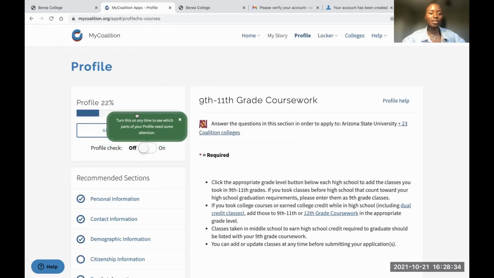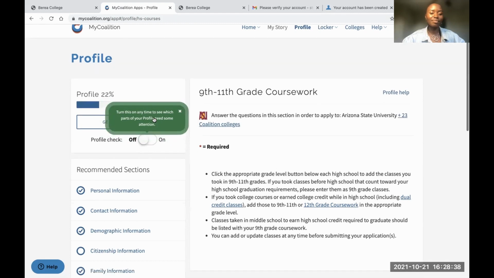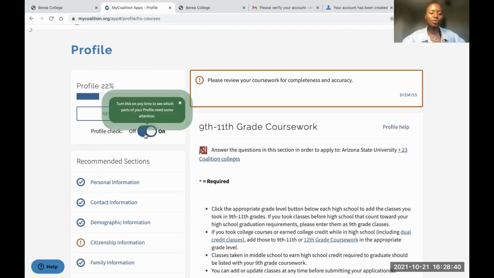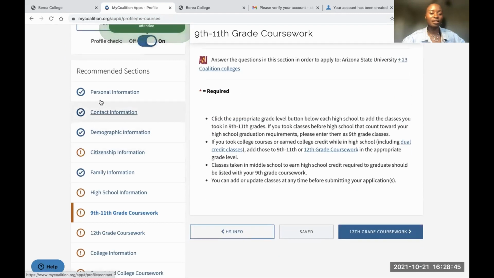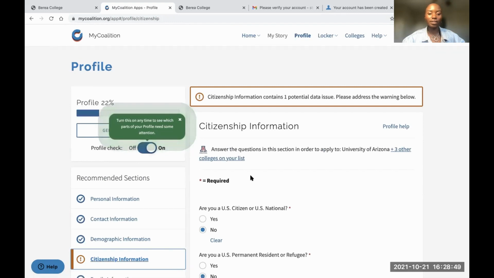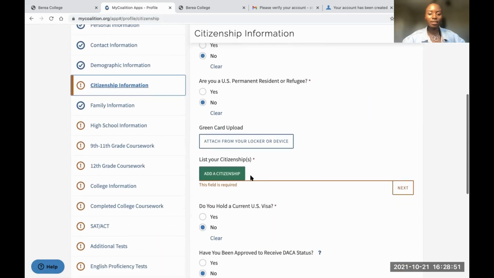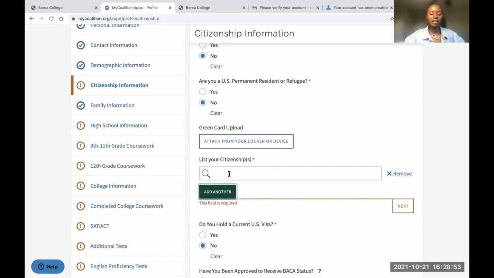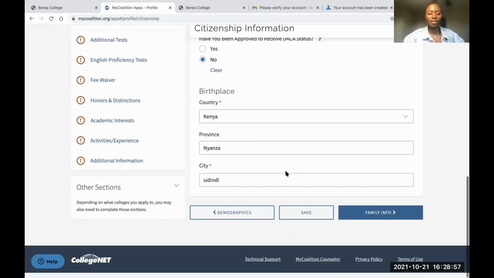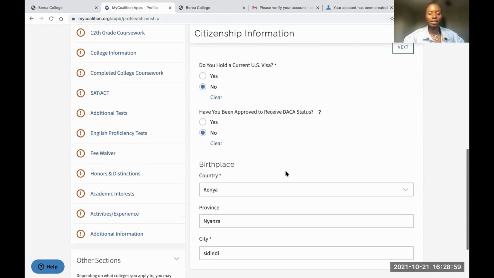And then as you can see, there's always been this thing beeping here, asking me to turn this on so that it tells you which section you've finished. And as you can see, I've finished these sections, and for some reason I didn't finish this section right. So let's see, list your citizenships. Oh yeah, so I have to fill that in. Kenyan, and I think it says automatically.